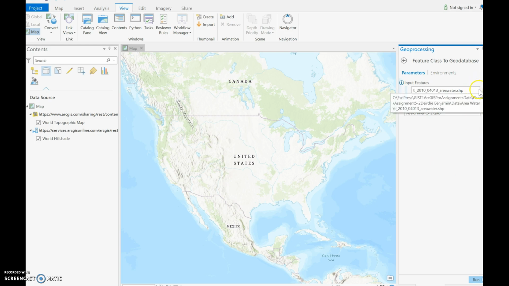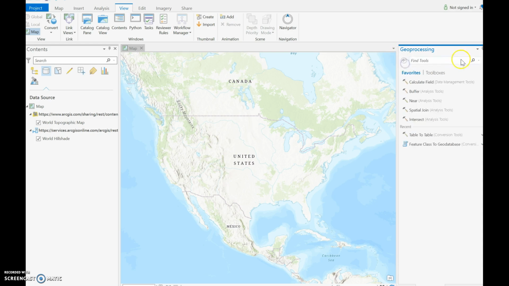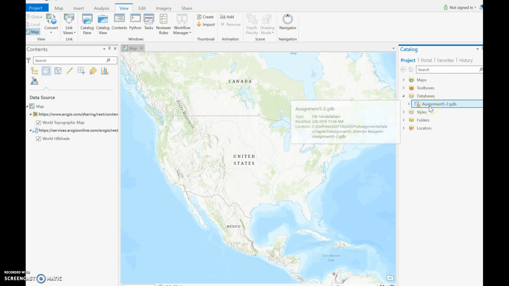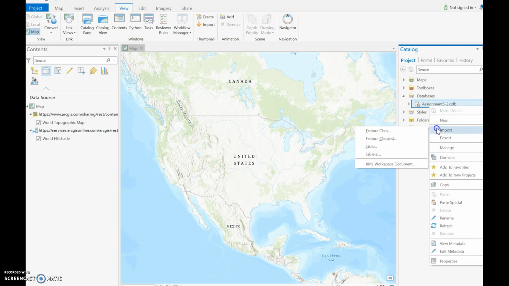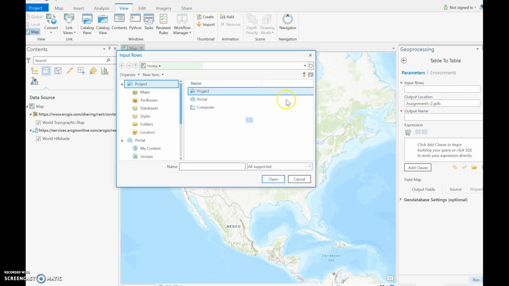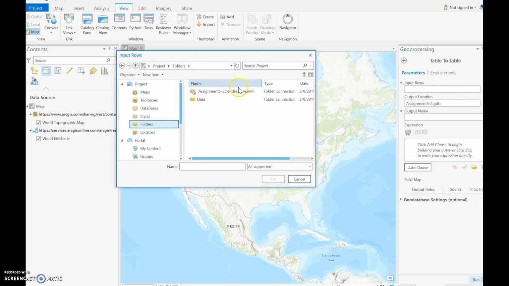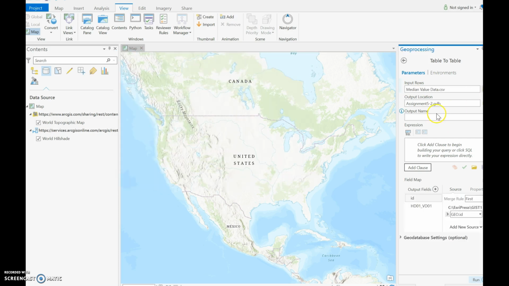Okay. Then, after you do the shapefiles, the next thing you want to do is right-click after you've done the shapefiles, import. Now you want to do a table. So you would hit table, you would click here, you would go to your folders, you would go to your data folder, you would go to your median value, you would say okay. Your output name would be median value, no spaces, all capitalized as per the instructions. And then you would hit run, and you should get successful completion as well.